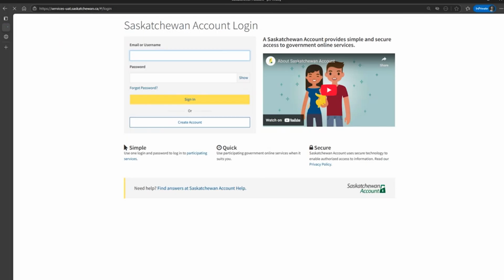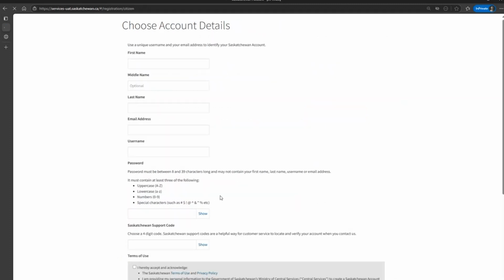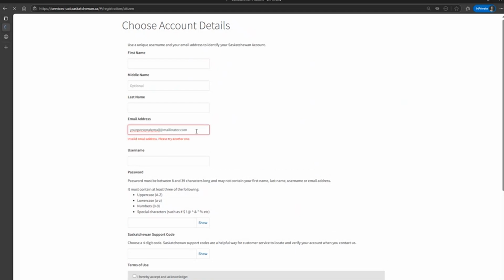When you go to create an account for your Saskatchewan account, because some people know that they have a Saskatchewan account and other people aren't quite sure, which is completely okay. When you go to create an account and you select create an individual account, you're going to have this form to fill out. Now, the quickest way to find out if you actually have a Saskatchewan account or not is to go and start filling in your email address. Because it's saying that I have an invalid email address and it's highlighting the box in red, it's actually because you likely already have an account through My Sask account.